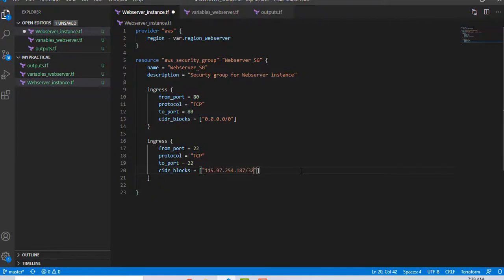The other thing I'm going to create now is the egress rule, that is outgoing. So egress, this is for outbound rules.